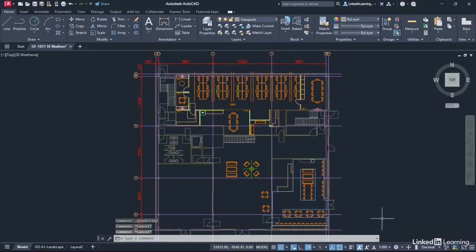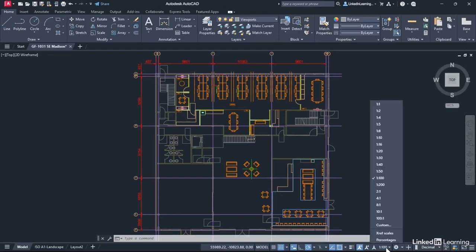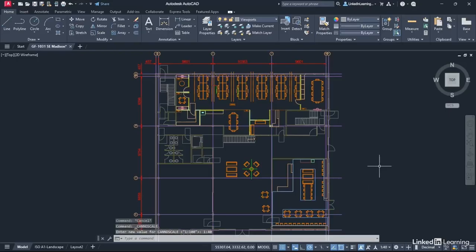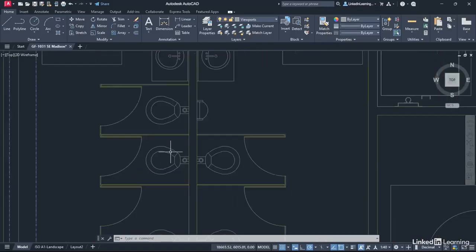You'll notice that the annotation scale is preset at 1 to 100. Now the restrooms viewport is at 1 to 40, remember? We set that up at 1 to 40. So our annotation scale needs to be 1 to 40 to place the annotation that we need on the restrooms viewport. So let's zoom in on the restrooms now. Get in close as well.